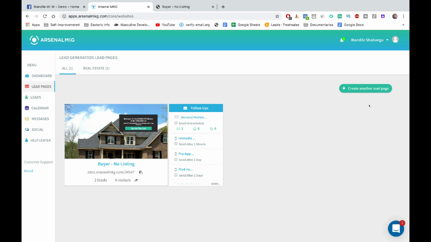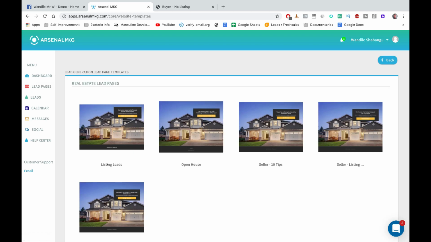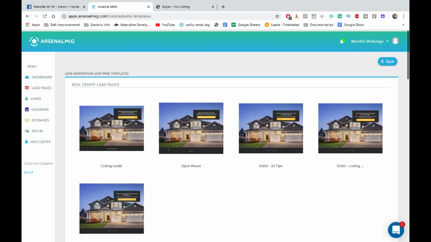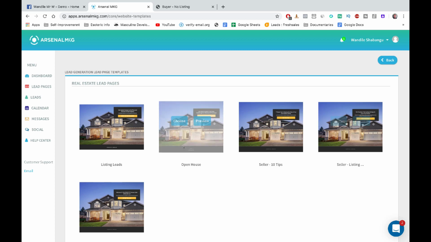Okay, so once you're actually on Arsenal MKG, what you want to do is create a lead page. Once you go into create a lead page, let me just click on another one and create another one so you guys can see. As you can see, there are literally a multitude of different lead pages, right?